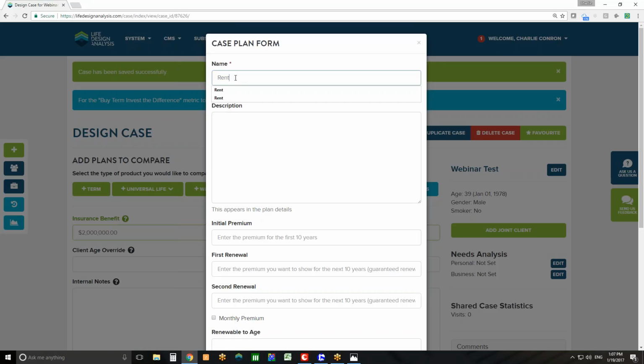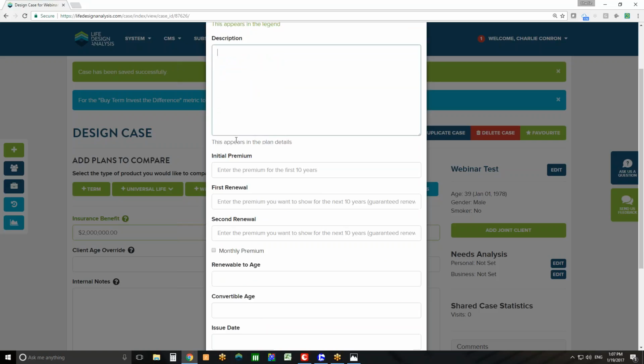A lot of times we focus on certain companies, but we might want to focus on more of a concept. What I'm going to do here is say this is your existing Term 10. And I could give an extra description, if I wanted to: a Term 10 is something that renews every 10 years, it has a guaranteed renewal schedule, we could also reapply. You can give any sort of additional details in there.